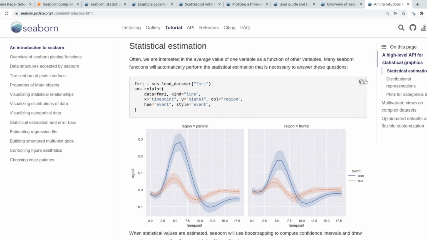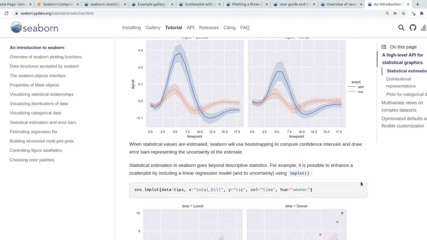Statistical estimation. We went through this one already, I think, at the start. But actually, this one is better than the example they have in the gallery because they're using small multiples. Basically, they have this line chart grouped by two variables.